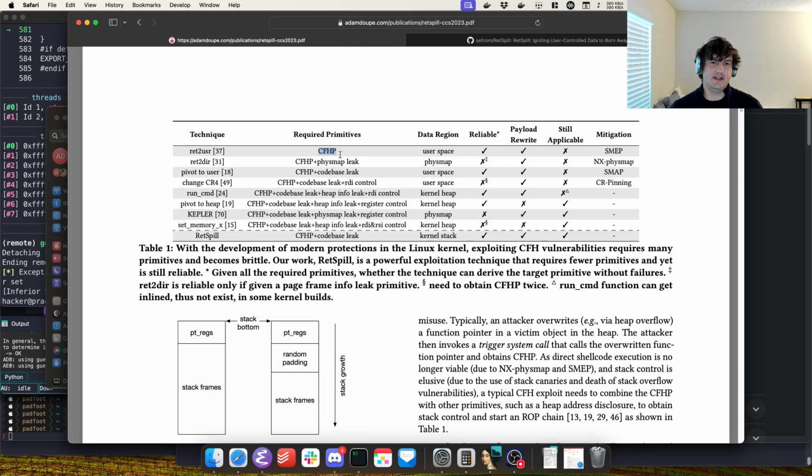These required primitives, so FHP here is the control flow hijacking primitive. You have to start from that, and you can see that each of them requires some additional primitives. You need control flow hijacking plus a code base leak, which a lot of things have. But this requires changing the CR4 register and requires RDI control. There's actually a mitigation: the CR register is the thing that enables these security features, so by pinning it and making it so that you can't change it, that gets rid of this. So all these techniques are no longer applicable in modern kernel deployments.